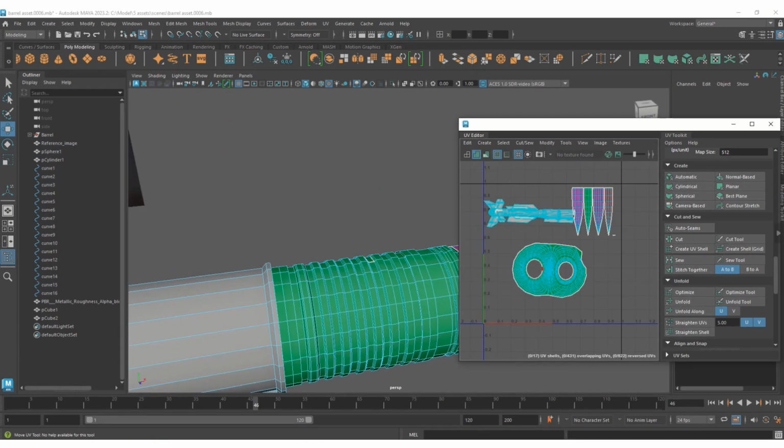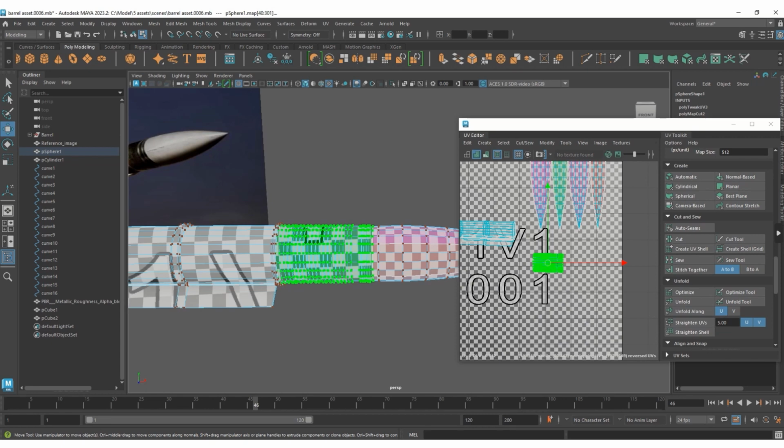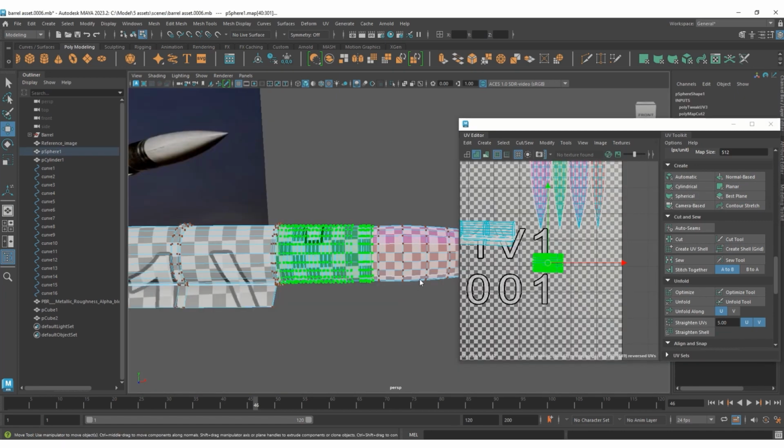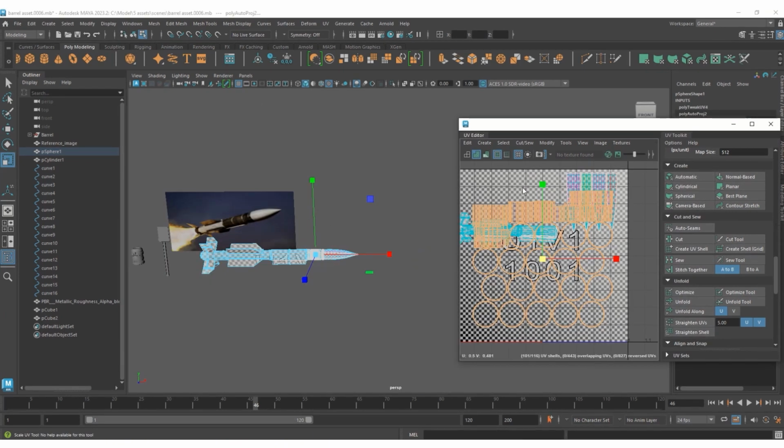It gave me this, but I didn't want that. I tried cylindrical instead of automatic to see if it would work, but it didn't. So I just did Alt Z and went back and did automatic, which gave me all these UV shells to organize.